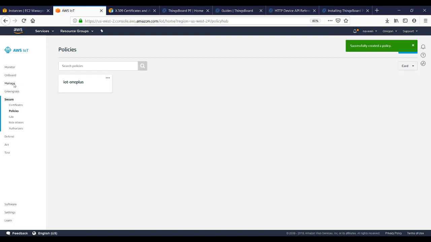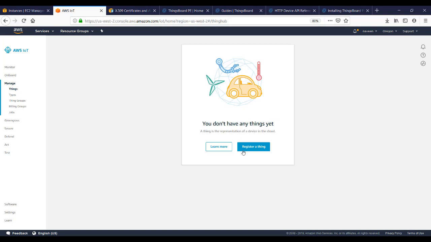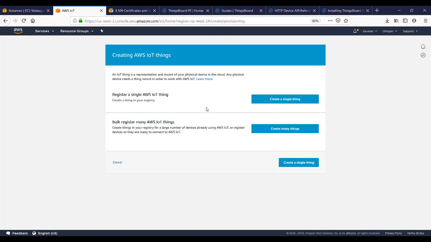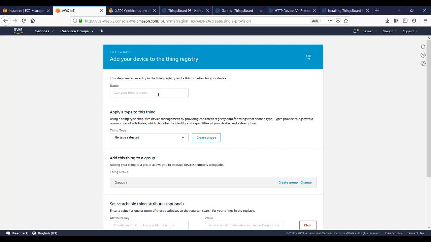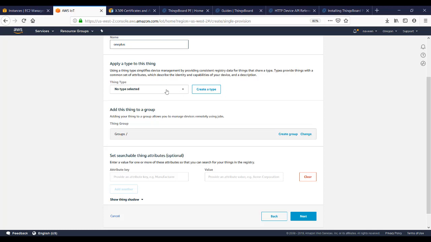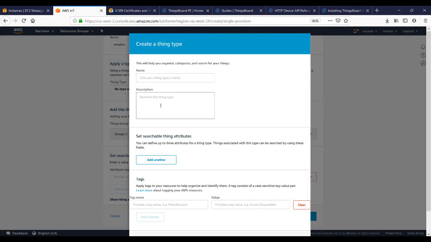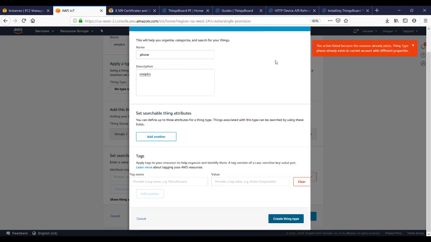Now we will go to the manage tab. Under things, we will be creating a new IoT device and we will be registering it. So we will be invoking the create a single thing step since we are only connecting one IoT device. So just give a name under this name field. So I will just give it as one plus. And here you have to create a new type. So I will be creating a new type like phone. Description you can give anything and just create a thing.